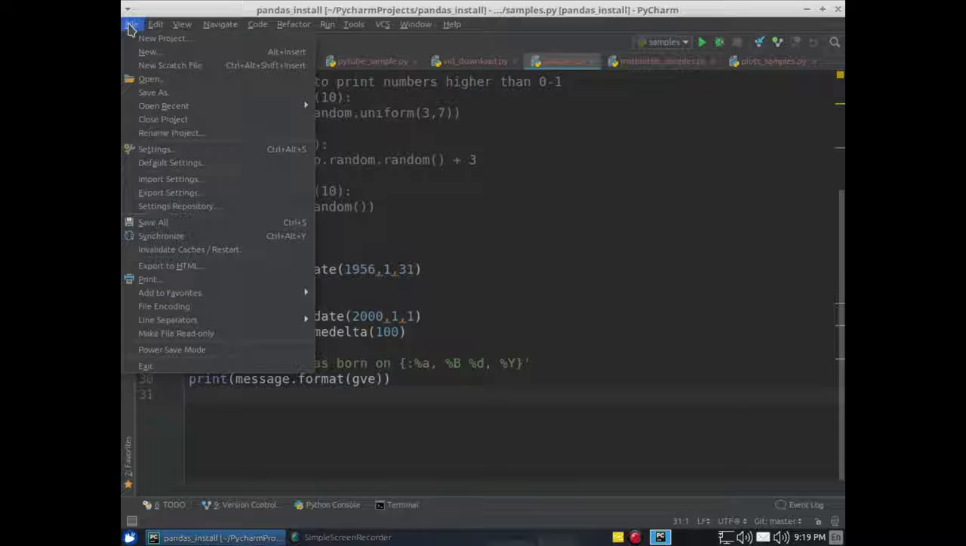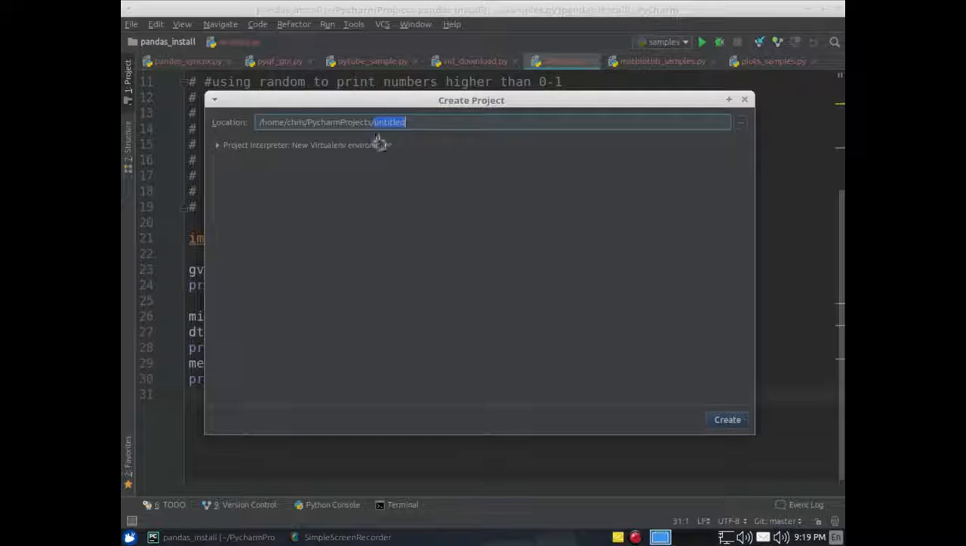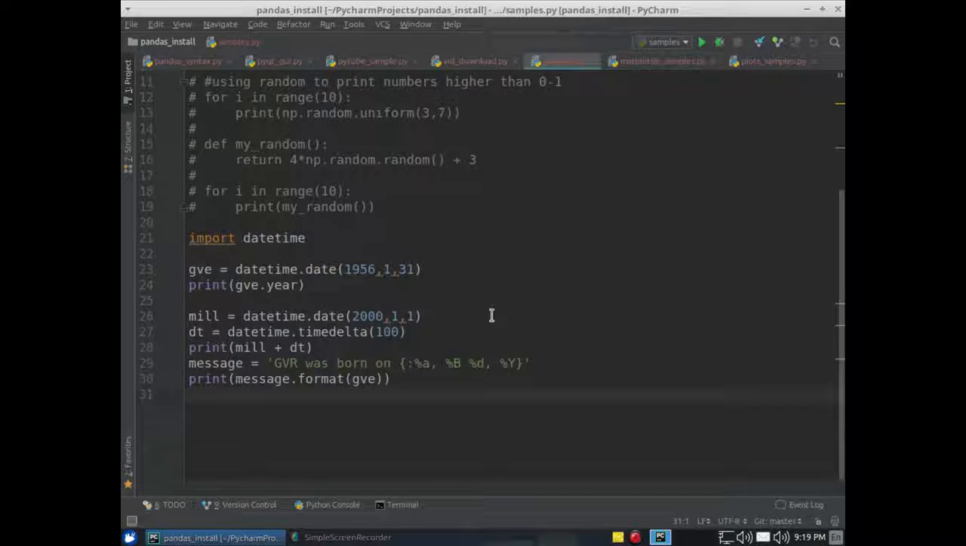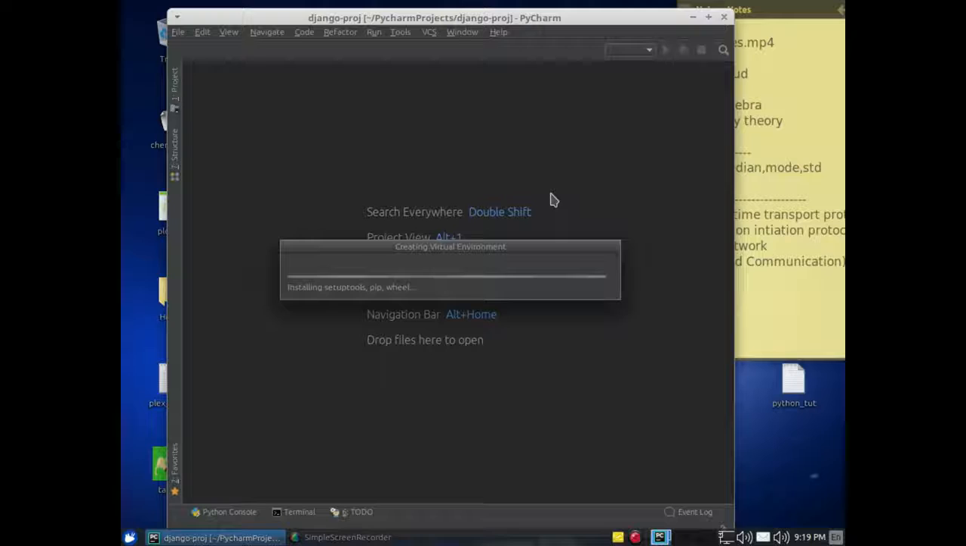The first thing we want to do is create a new project. We can name it whatever we want, but it makes sense to go with something like Django project. Then make sure that you're in a virtual environment, then click create, and then okay. This will take a couple seconds.